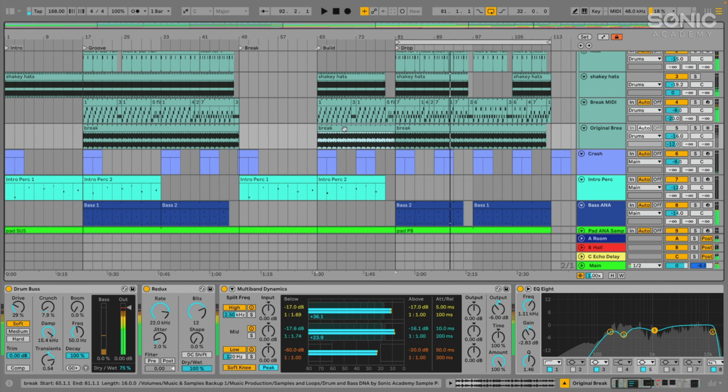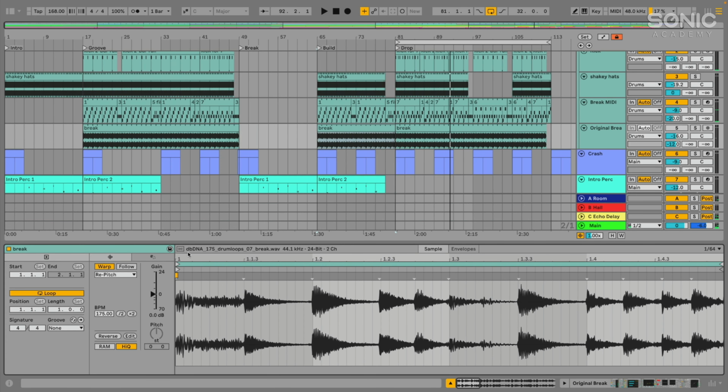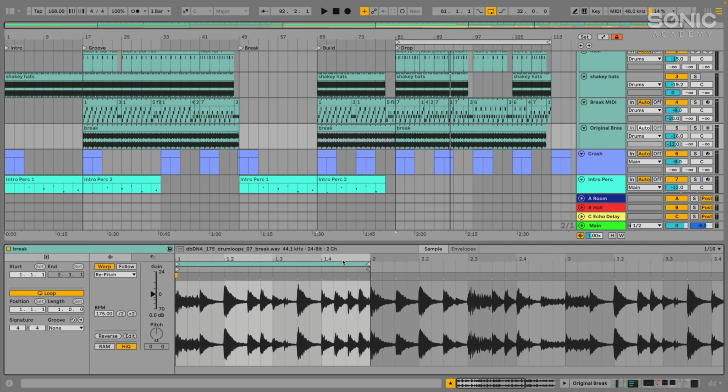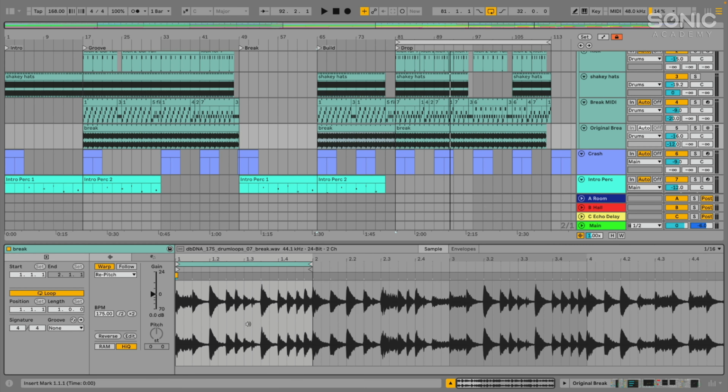And then we have the breakbeat, arguably one of the most important parts of any good drum and bass track. So I've taken another sample from the drum and bass DNA sample pack here. This is a longer sample. As you can see, it's about 4 bars long. I just took the first bar of it.